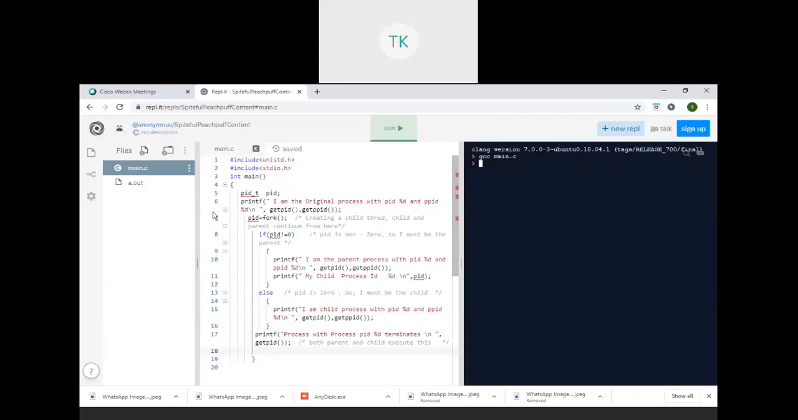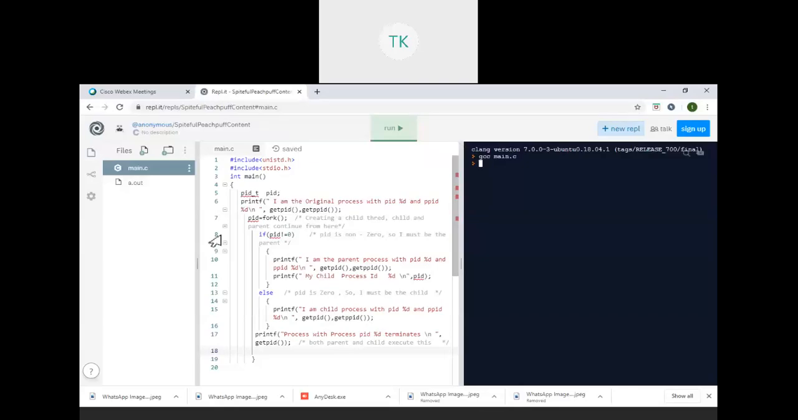Okay, so here just see the seventh exercise, the fourth system call. Here we would like to print what is the PID of the parent process, what is the PPID of the parent process, and what is the child process ID. These things we would like to print with the help of this program.